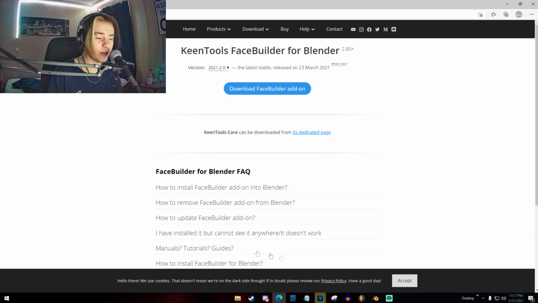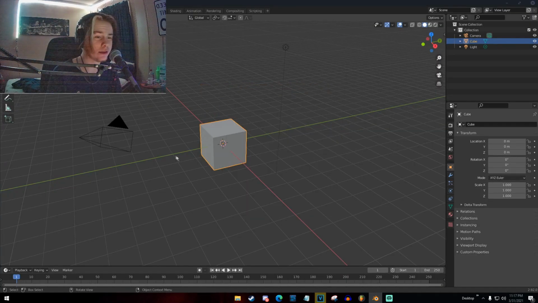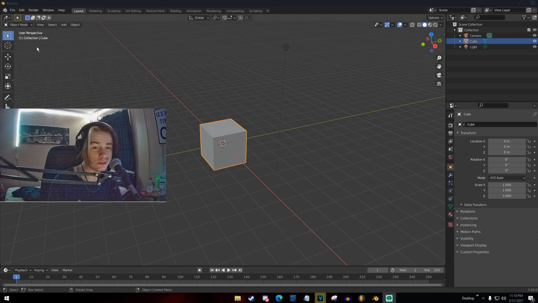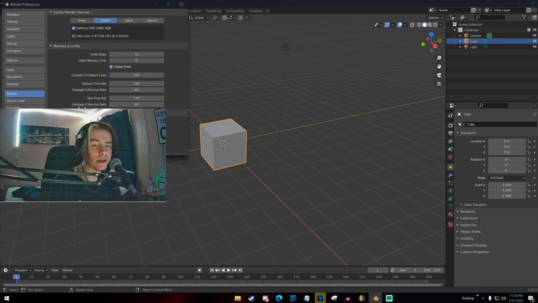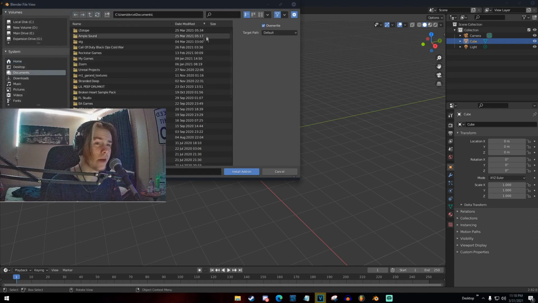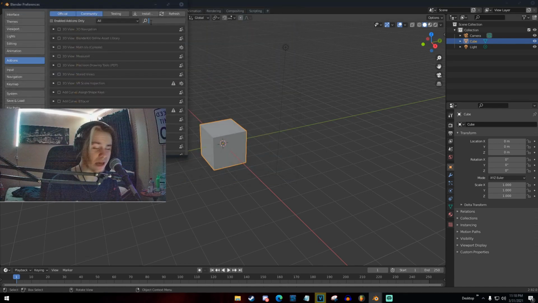It'll give you a zip file, and then once you have that, all you have to do is go into Blender, go up at the top left and go to Edit, and then go down to Preferences, and then in the middle where it says Add-ons, go up to the top where it says Install, and then go to wherever you downloaded FaceBuilder. I already have mine installed right here.